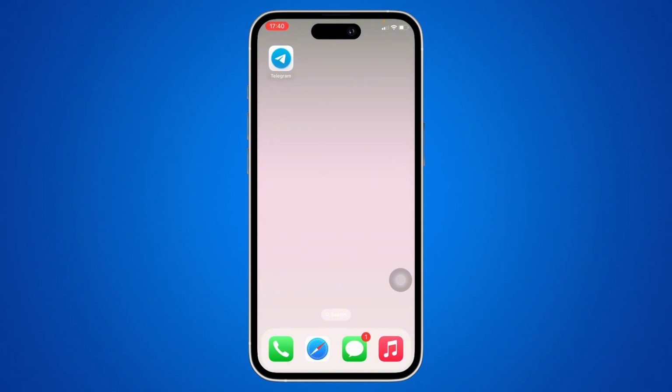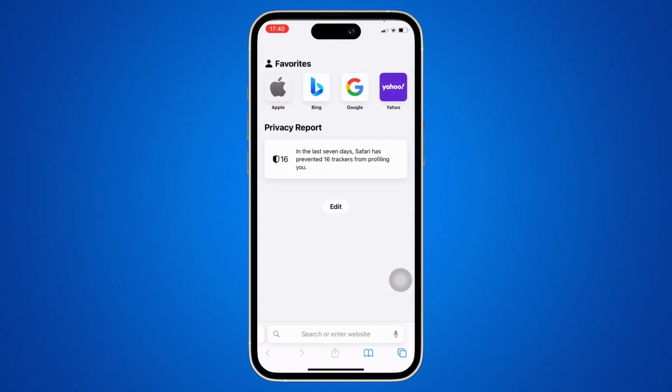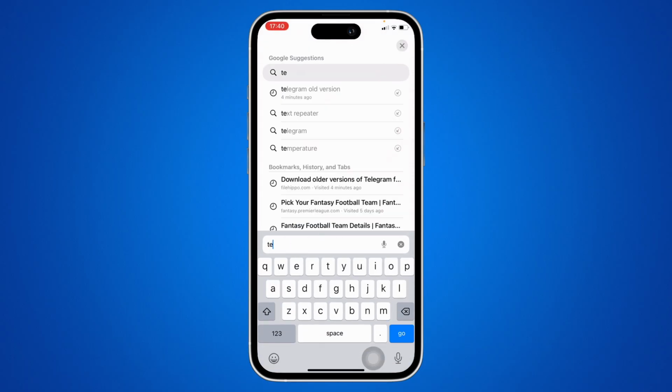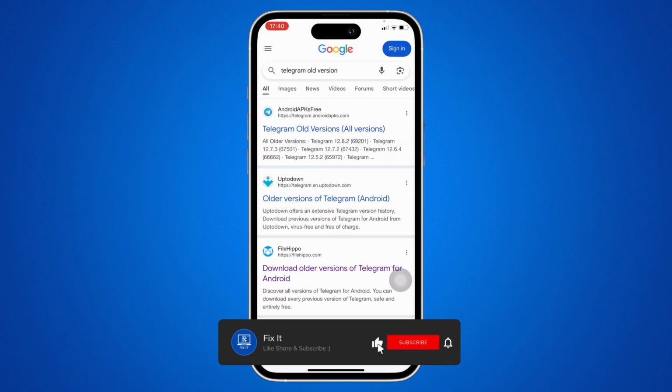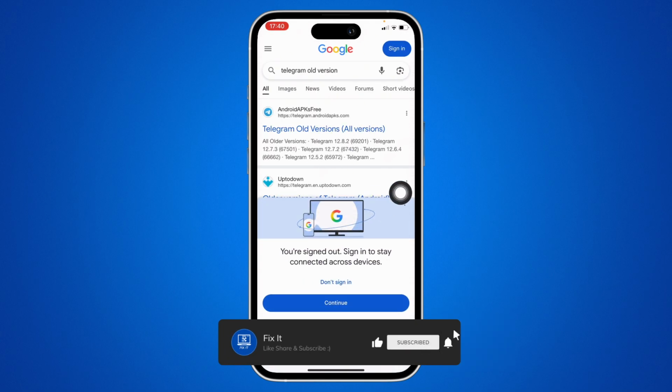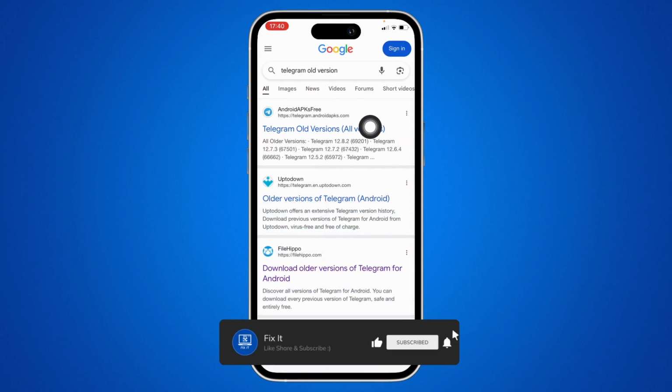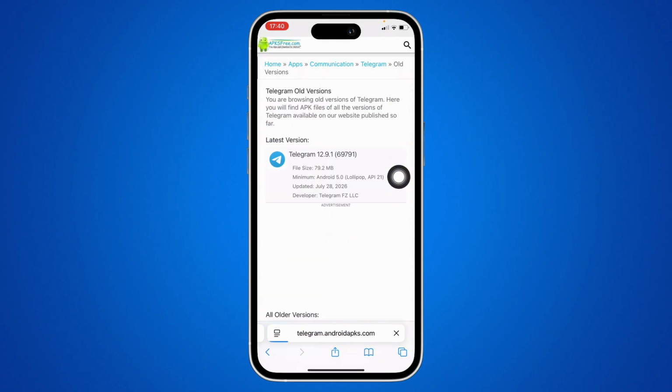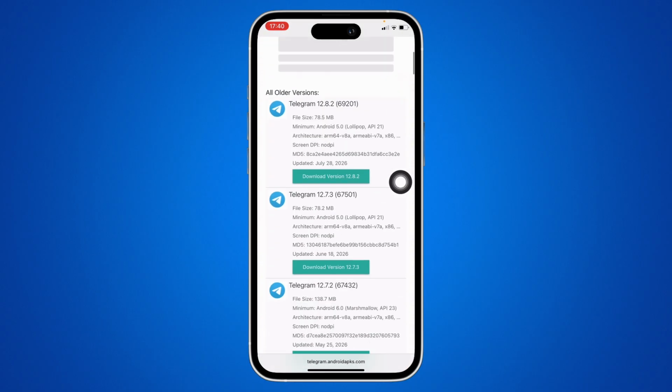The newer version of Telegram requires you to fill up the SMS fee before getting into Telegram officially. So in order to get rid of that, first things first, simply open your preferred browser and in the search bar, search for Telegram old version and you will see a bunch of options here. Go ahead and tap on any of the options you see here and download the older version of Telegram.